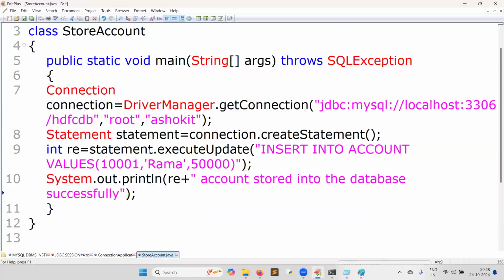Now tell me, in this example, RE holds which value? 1, because only one record was inserted. In further examples you will understand that more than that can also come as a reply. Once again I repeat, the 9th line: the main method is calling the executeUpdate method on the statement object. Who will receive this method call? Driver software, the translation software.